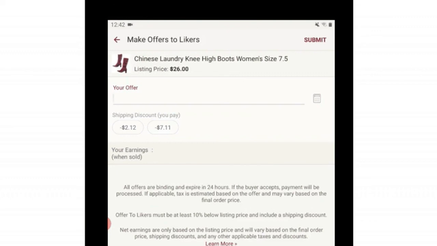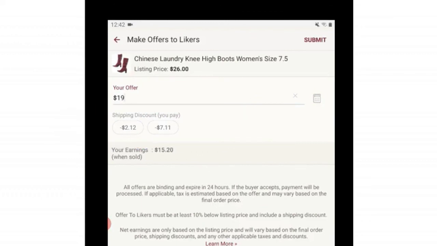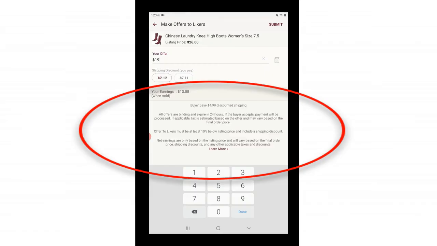So I'm going to go ahead and drop it down to 19. And then below that, you have to choose a shipping discount. You cannot send out an offer without a shipping discount when you're sending out offers to likers. The only way to avoid adding a shipping discount is if you make an offer on a bundle, or if someone makes you an offer. And then below here, you can read some more information on how these private offers work.